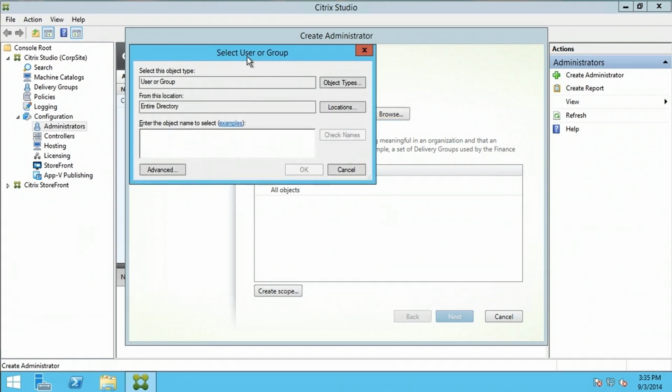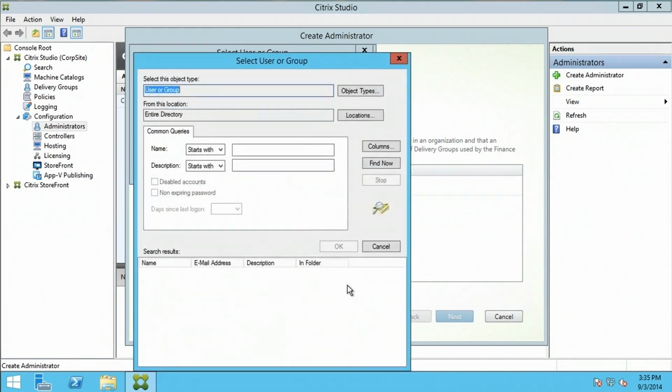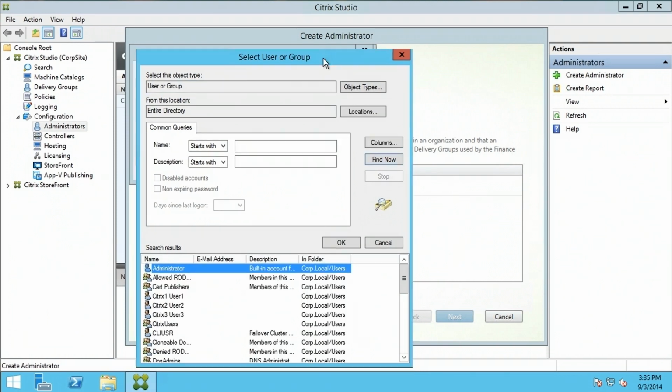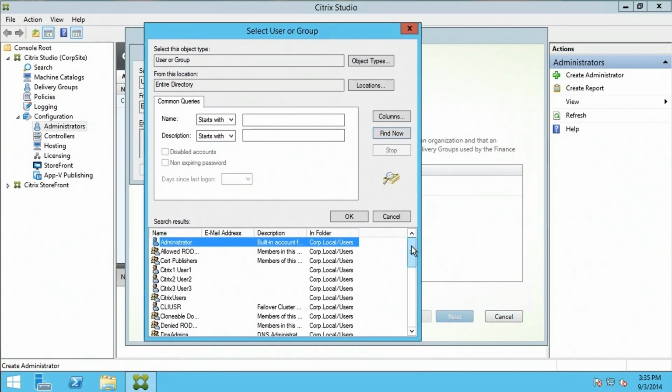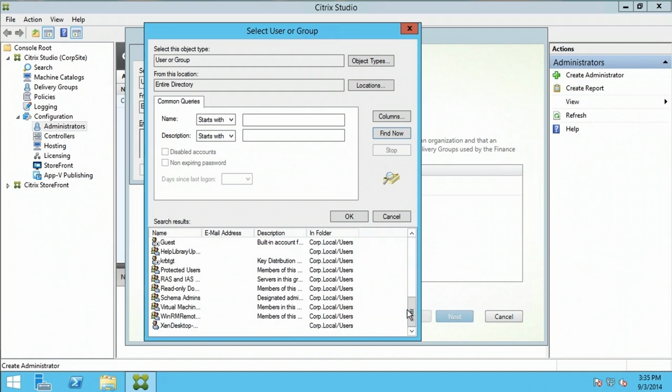And this opens up the Select User or Group dialog box. From here you can type in the user or group that you want to assign. You can also click on Advanced. The Advanced option allows you to conduct a query. There's also a Find Now button. If you click on the Find Now, it gives you a list of available users and groups from Active Directory.